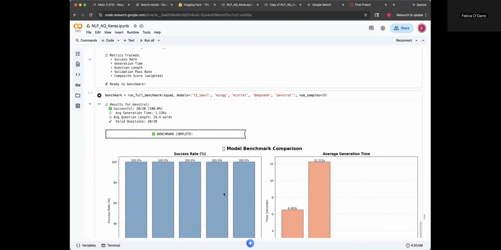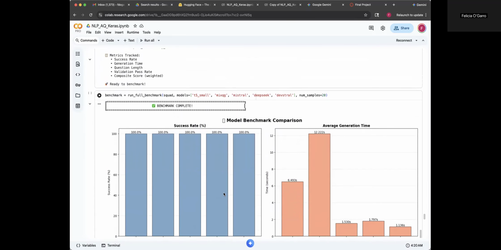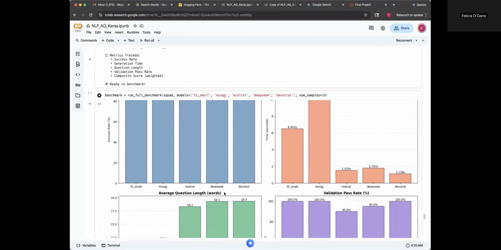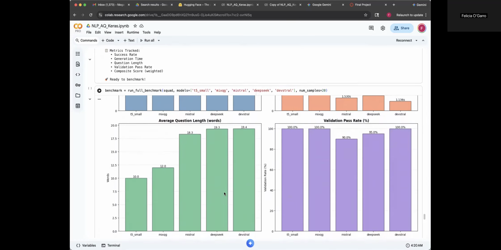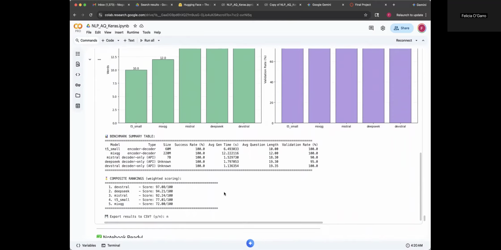After the benchmark is complete, you'll get some nice, pretty little charts that'll show you the success rate, average generation time, average question length, and the validation pass rate. Also, you'll get a benchmark summary table as well as composite rankings, which shows us right here, okay, DevStral is number one, DeepSeek is number two, Mistral is number three, T5 small is number four. Mixed QG came in number five. And if you want to export the results to CSV, you have that option to do so right there.